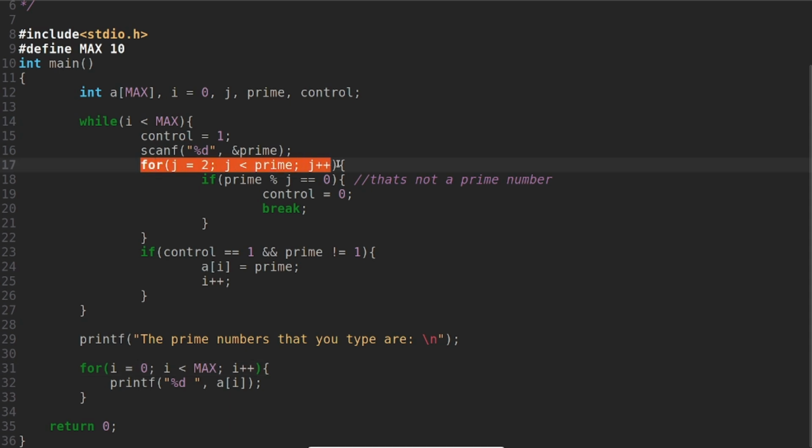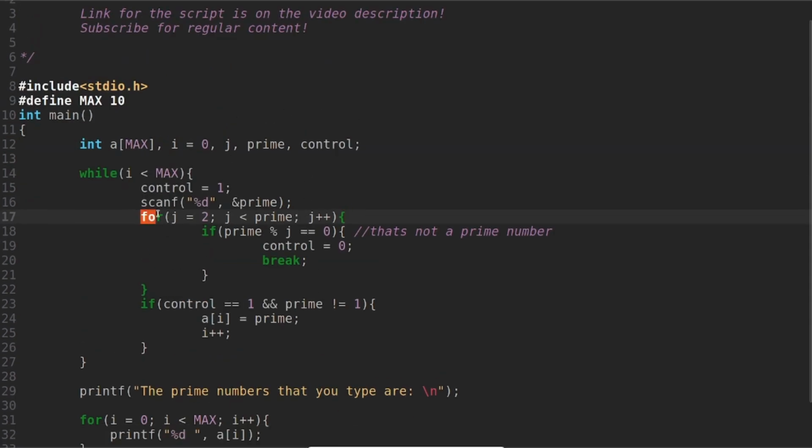Then a prime and a control. The prime is a flag and the control is a flag too. So let's go to the while loop.